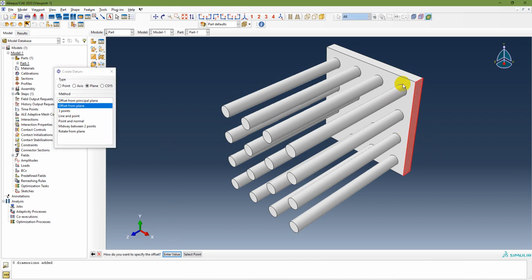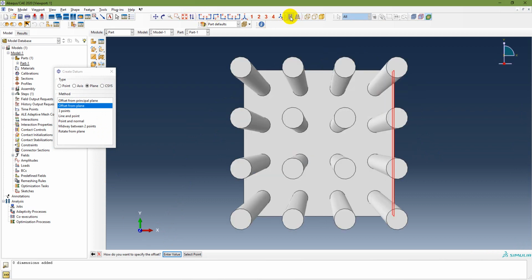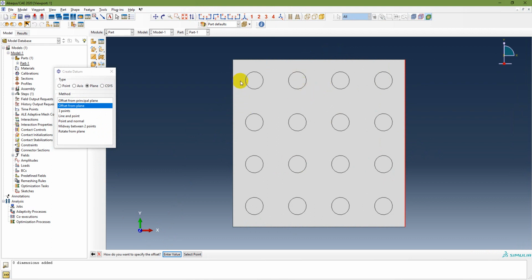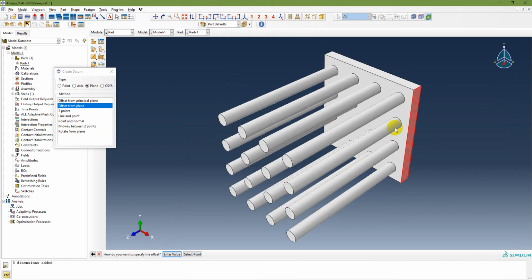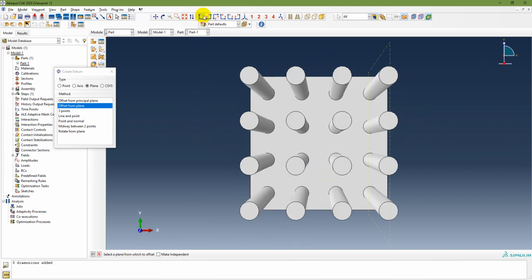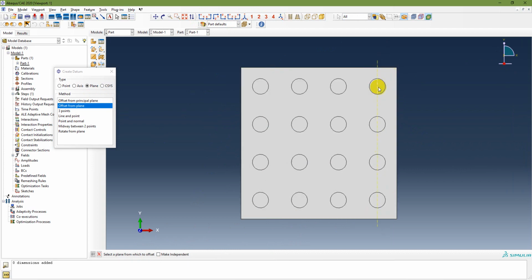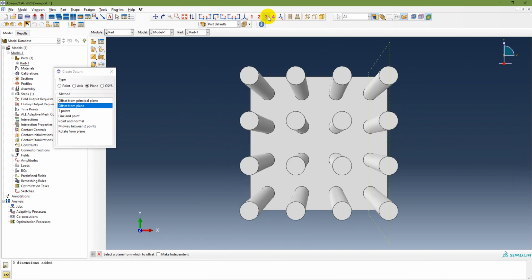So this is a plane, and the distance of that... I want to create that partition passing through the center of each fin in horizontal and in vertical direction. So for that, offset from plane, so that plane is selected. Enter value. Because I want to go in the other direction, so flip it. The value is 0.3 e raised to the power minus 2, and you can see that it is created right in the middle of that.